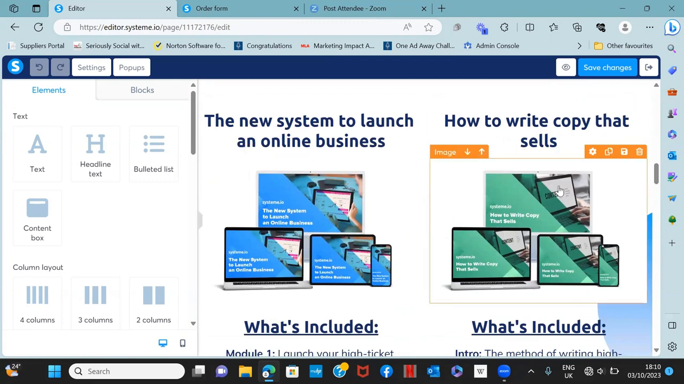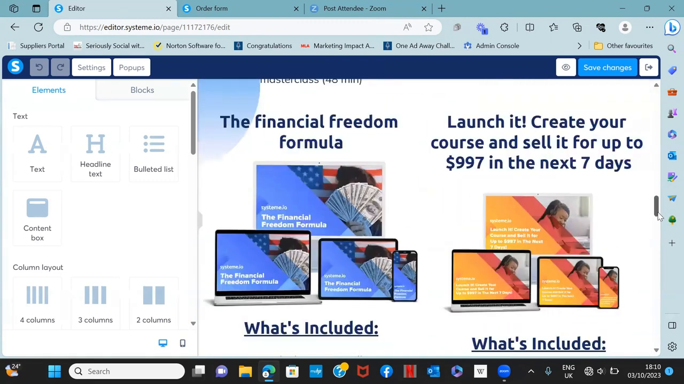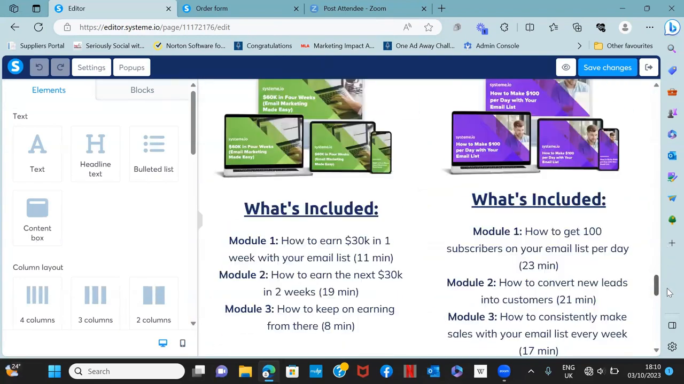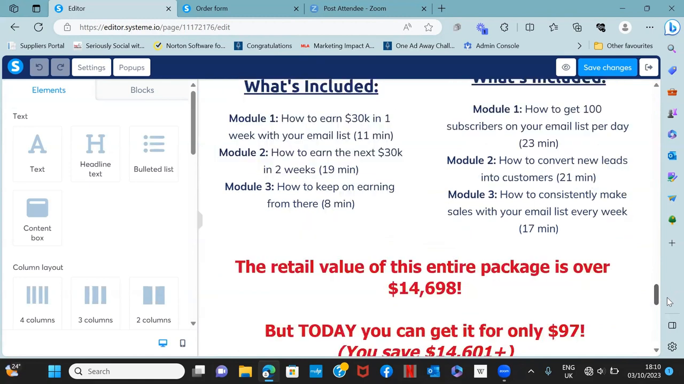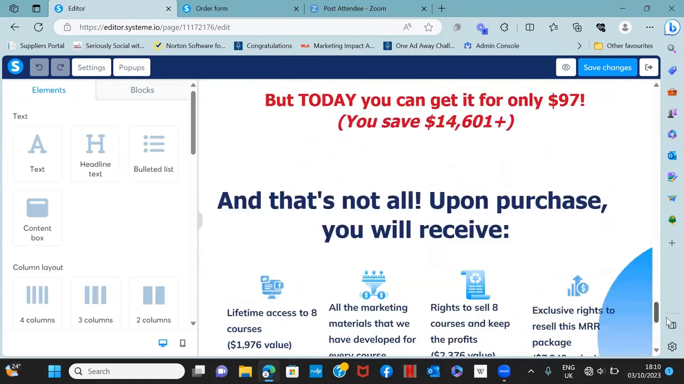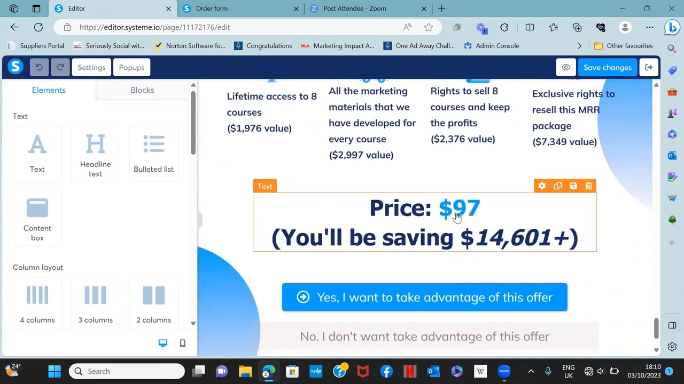Right. So I added all these images of the courses and everything that they will be receiving. So pretty much this page, you don't need a lot of work. I've done this all for you. You can just make a few changes and boom, that's it. You're ready to sell this, right? You can change the price. I'm selling this for $97, which was the original price of the PLR package, but you can always go ahead and increase or decrease the price, totally up to you.